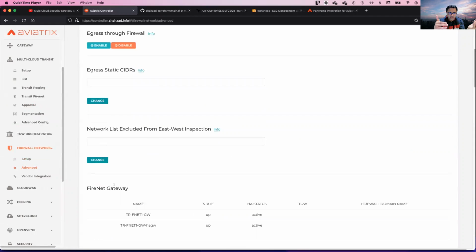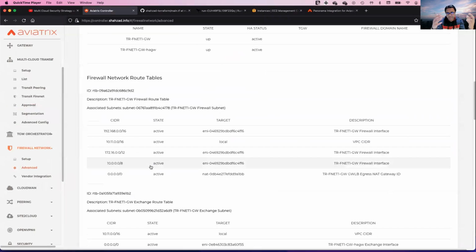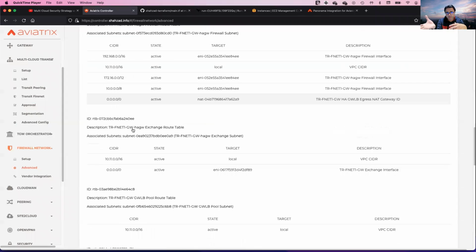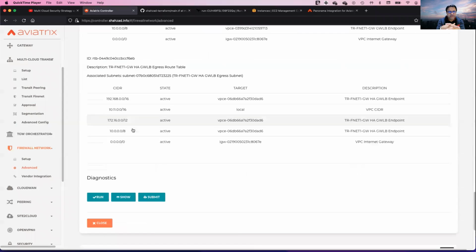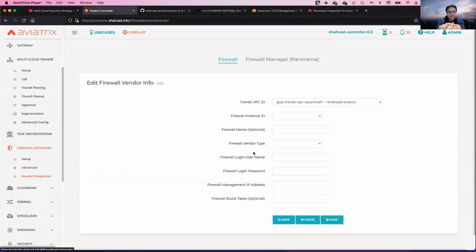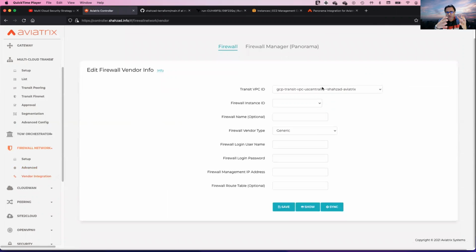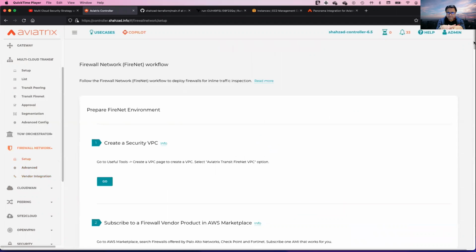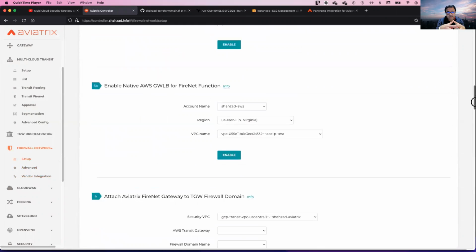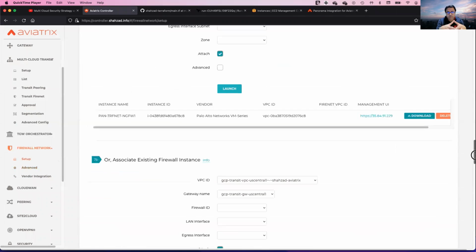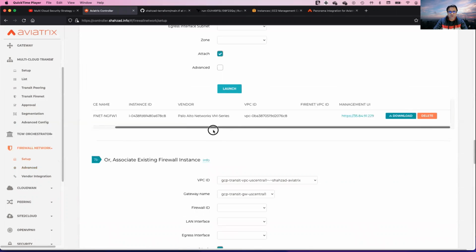When you double click on it, you can see more options, with complete visibility in terms of the route tables that were automatically created for you based on your policy. And then the vendor integration will show you how Aviatrix is actually integrated with Panorama. So that's what you're going to see. And then you can also look at the Panorama or the VM series route table directly from the controller UI.